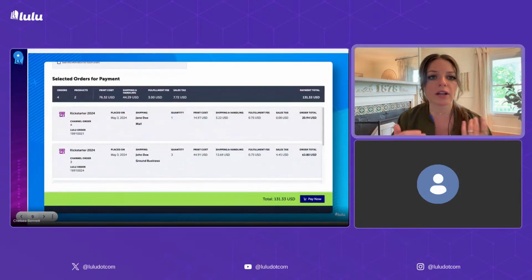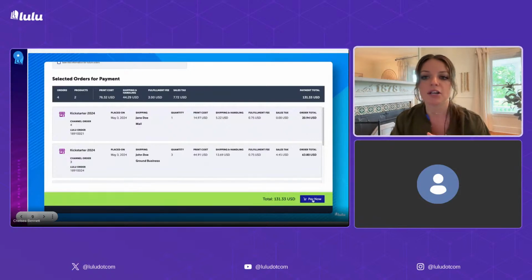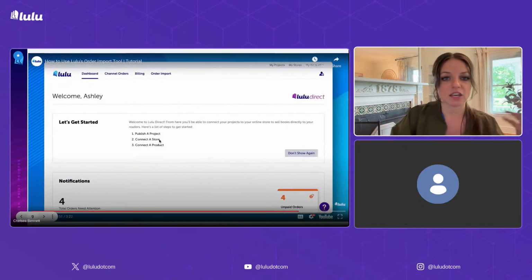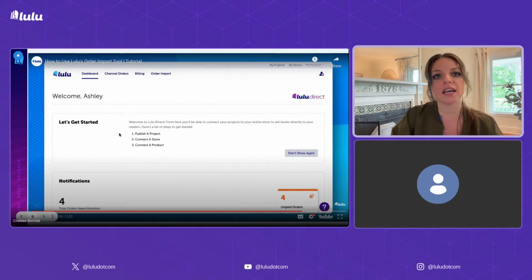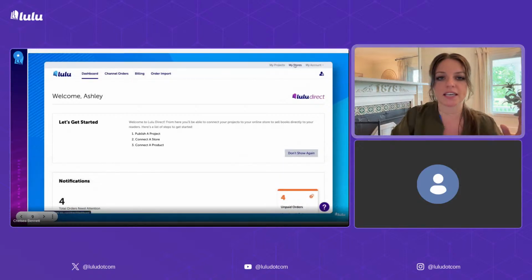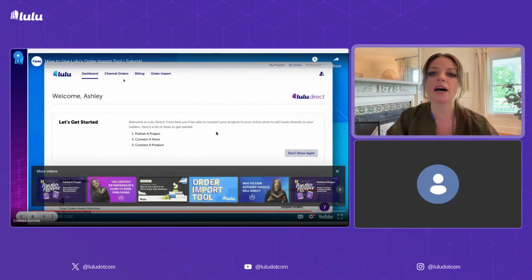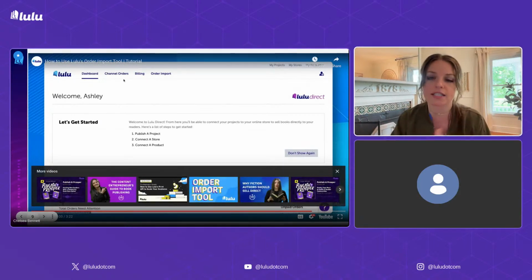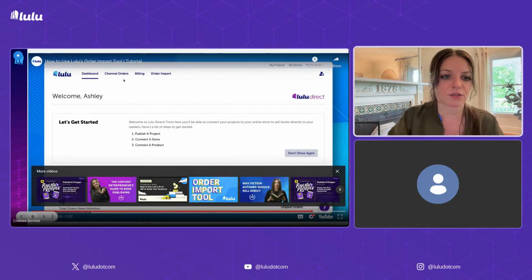So pretty straightforward. Again, here you can see kind of a last check to make sure that everything looks good, make sure everything is going to the right places, and then go ahead and pay for and place that order. And then you have all this in your account. So you can see from your dashboard in the My Stores tab on your Lulu account, you can see that. And you'll see that it says Lulu Direct, but this solution actually works for any way that you're using Lulu. So even if you're not connected to Lulu Direct and you are just using the Lulu bookstore, you can still access and utilize this tool.